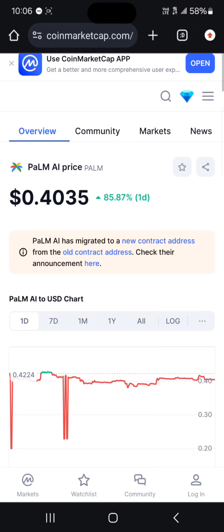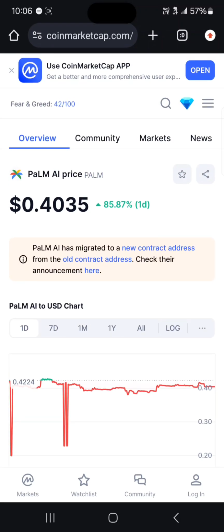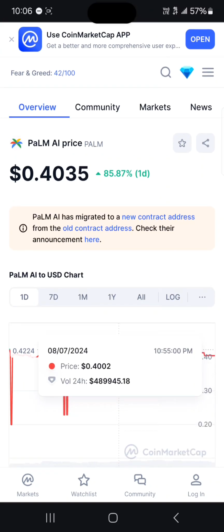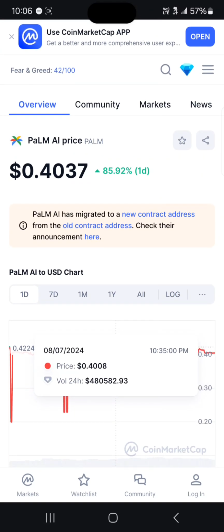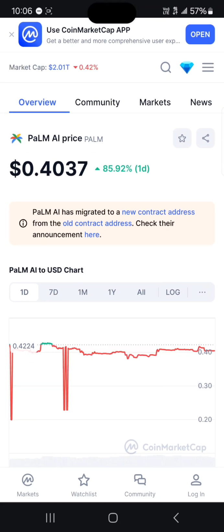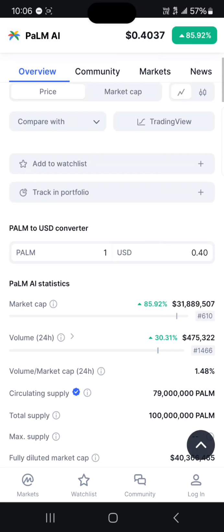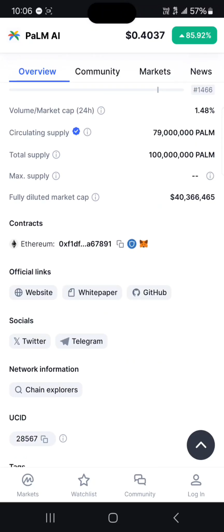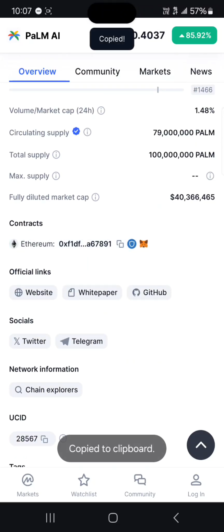So as you can see here, it says Palm AI has migrated to a new contract address from the old contract address. So if you have an old contract address prior to the announcement, you can check out the information here. And to get the new contract address, simply copy the Ethereum contract address that has been displayed.